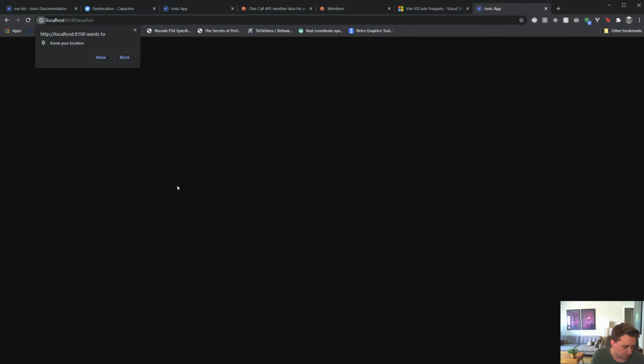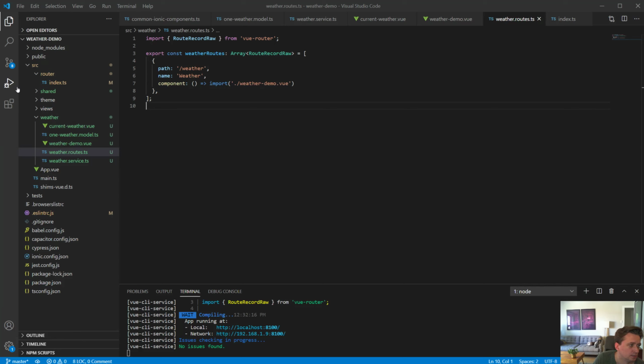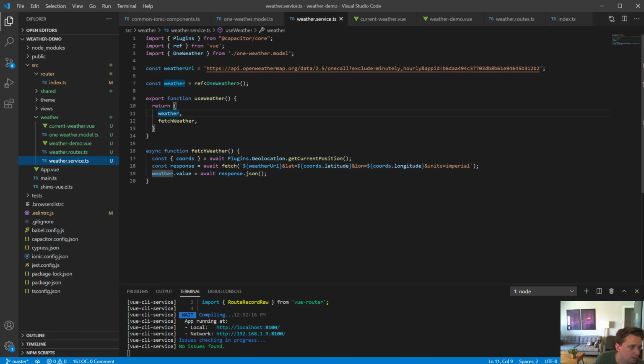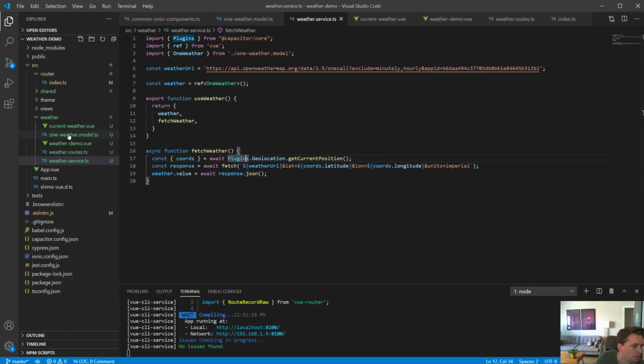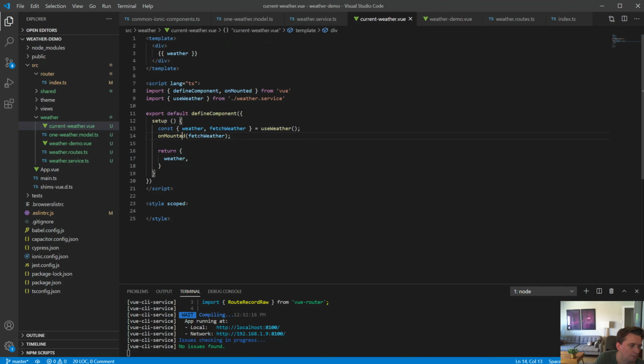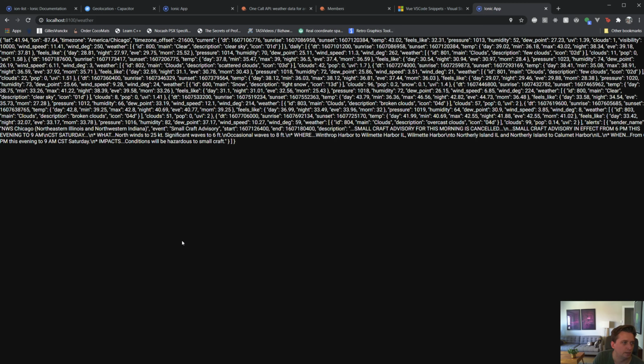All right, so now you'll notice what happens here is my browser is popping up and asking me to know my location. That is because this service method is being called. You can see here on this very first line of fetch weather, it grabs our current position, and we need to give permission to allow that. And this fetch weather is happening because in current weather, onMounted, we're calling fetch weather. So onMounted, it fetches it, and we need to give it permission to give our location, which I'm going to allow. And here is all of our weather data.